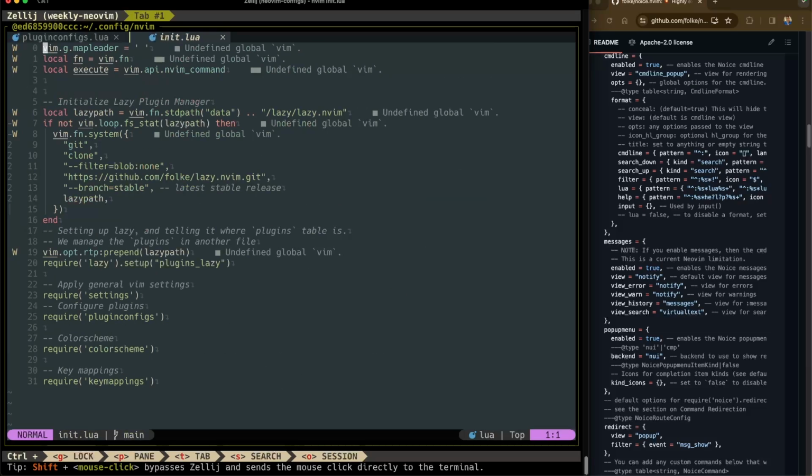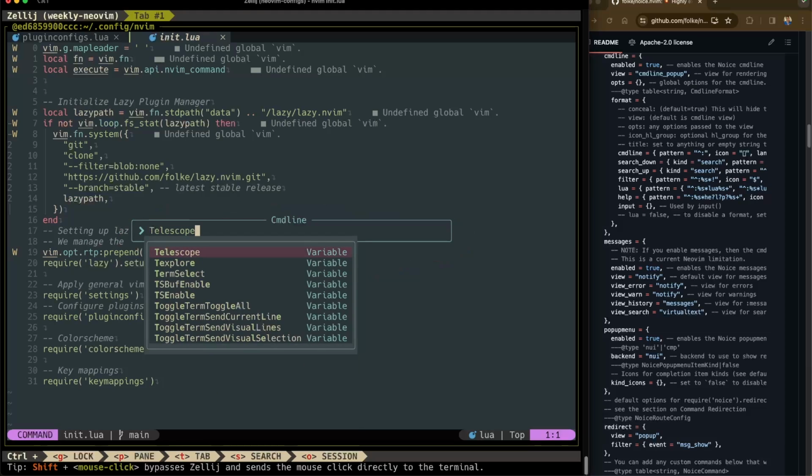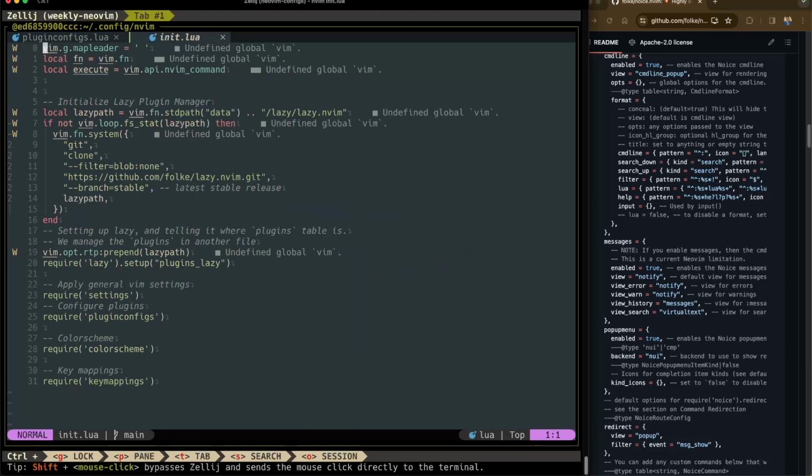Back in my init.lua file. Right away, when you hit colon to enter command line mode, you'll notice that your command line is now replaced with this pop-up that comes into the center of the screen, which is really nice. So here you can search for any command that you like. In this case, Telescope, that'll run Telescope.